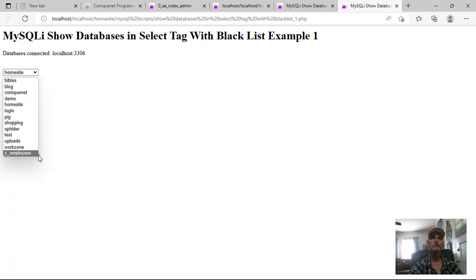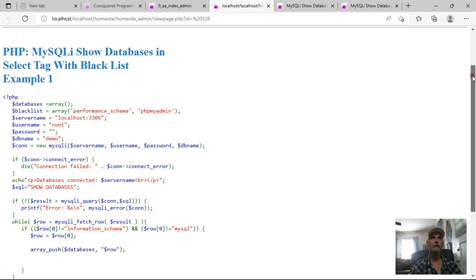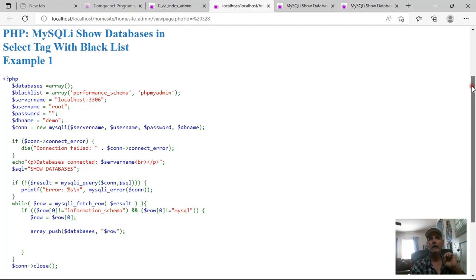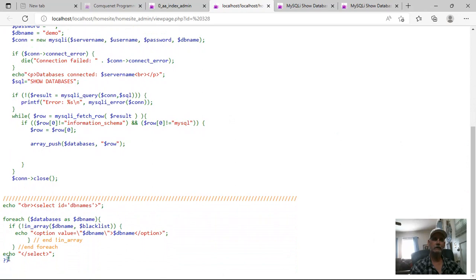All right. Now, what is the code? What does the code look like? Okay. Now this is the code right here, and I'll explain the code, and I'm not going to type it all out. But all the code that you see right here, you want to be sure you have your opening PHP tag here and your closing PHP tag right here. Okay, and this is for PHP.